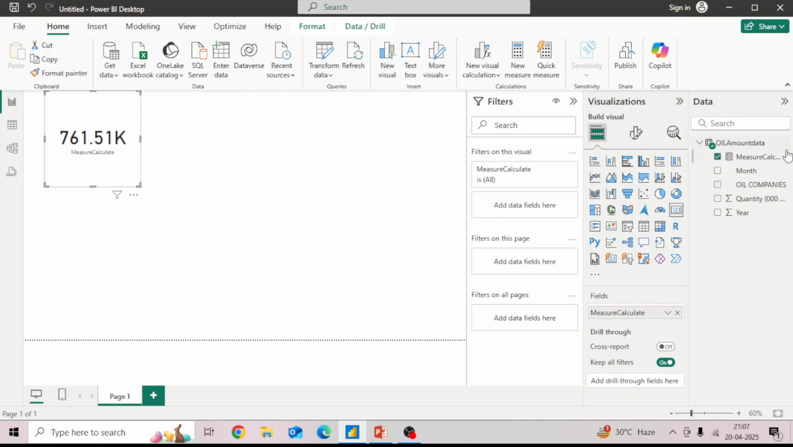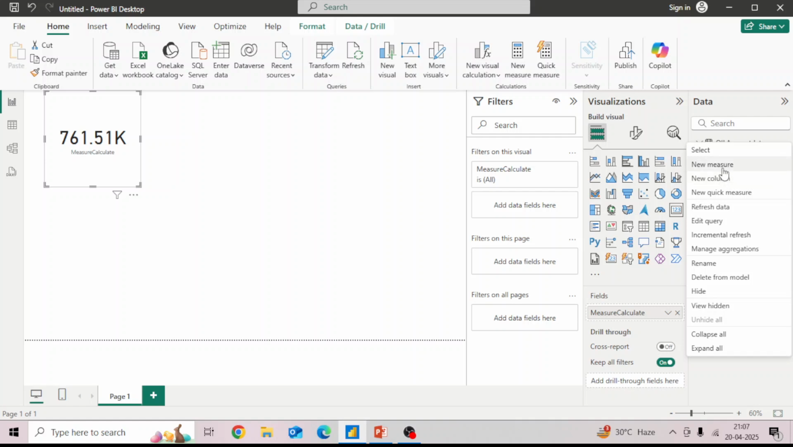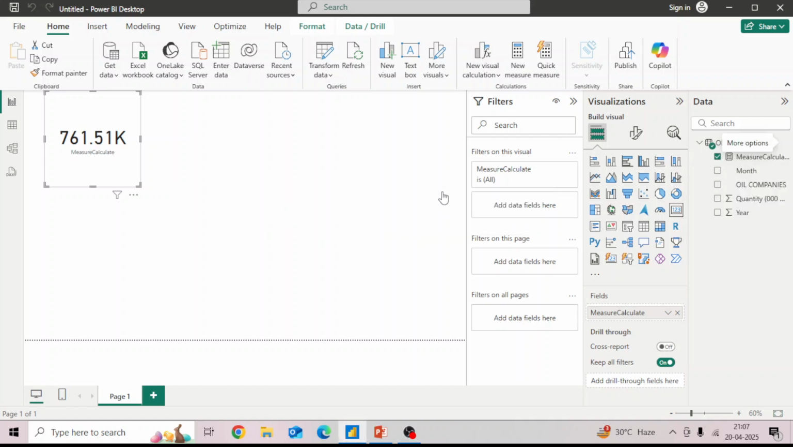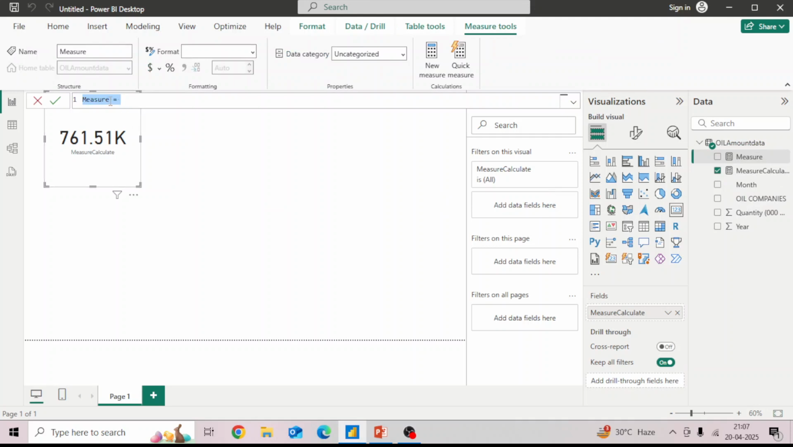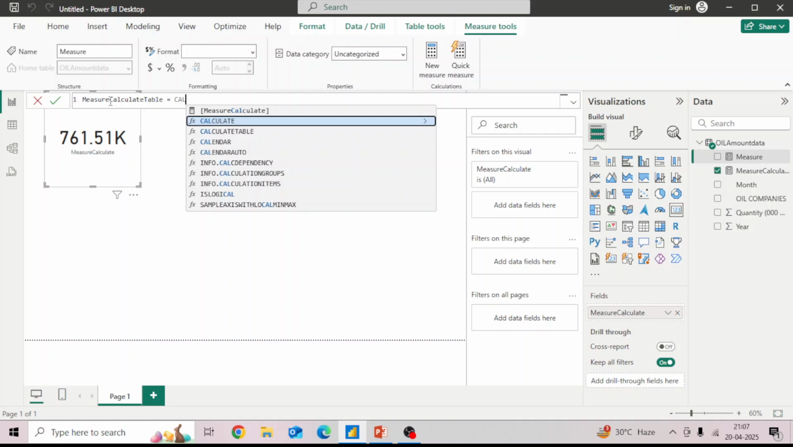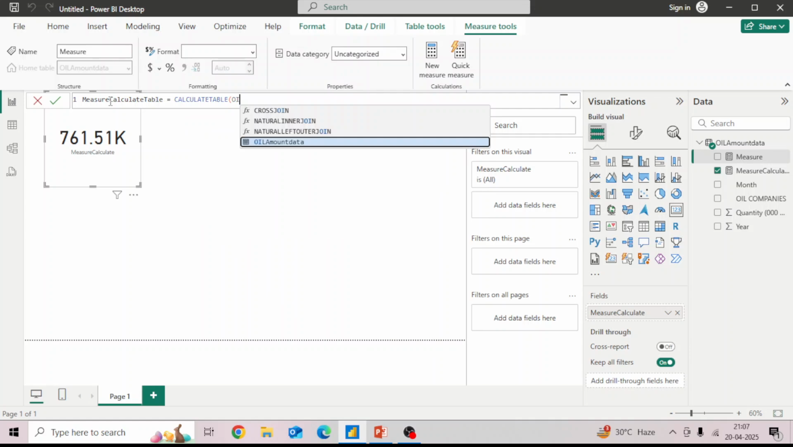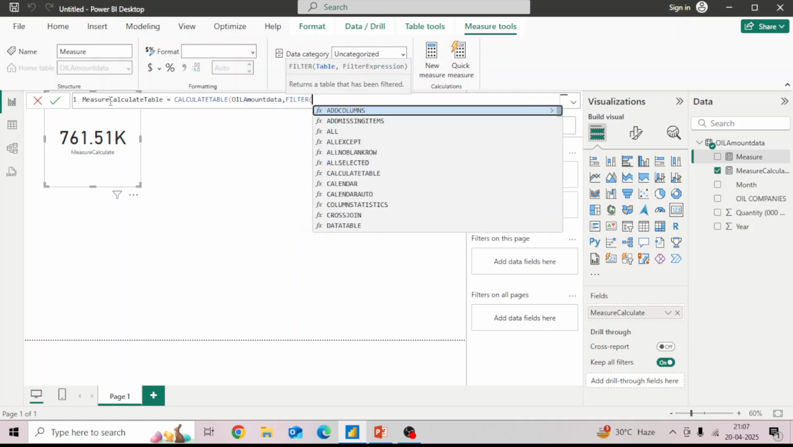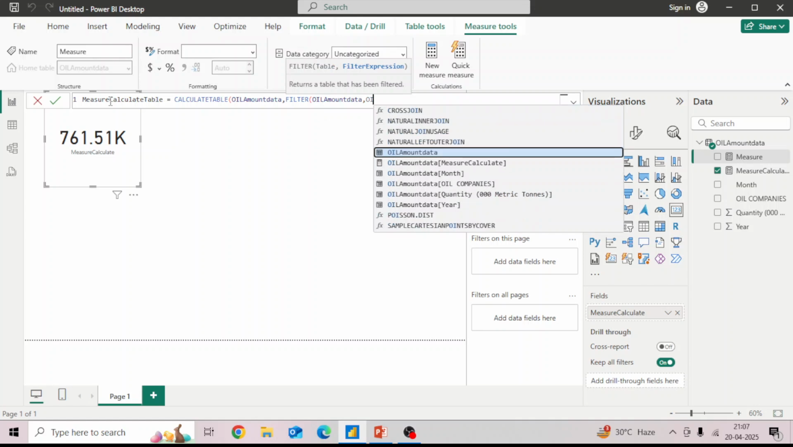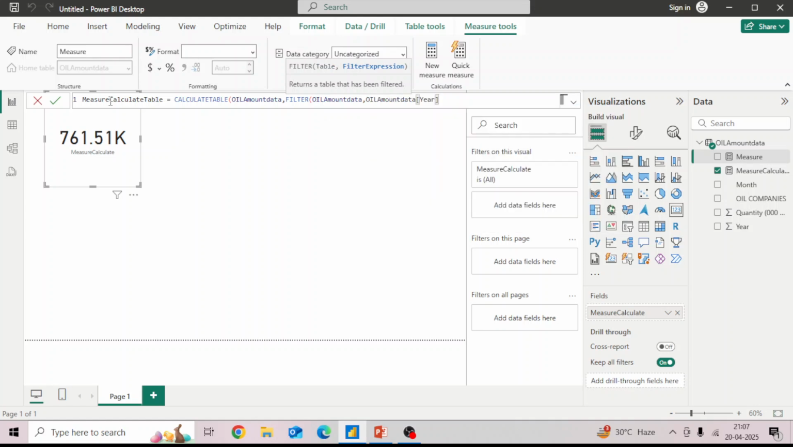Now let us use the CALCULATETABLE function. Let us create a new measure. Let's create a CALCULATETABLE measure. Now I'm going to use CALCULATETABLE, and within it I am going to pass the table name and filter it on the basis of year as 2023. Now let's click on apply.